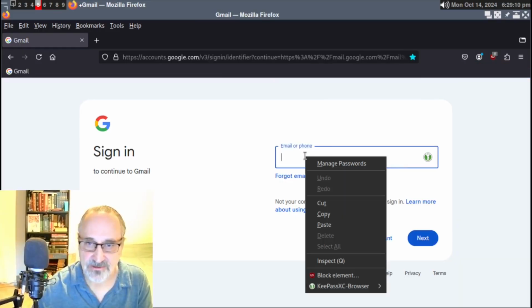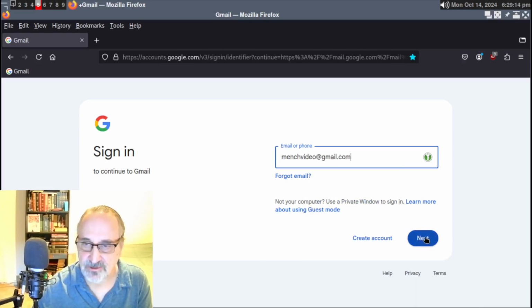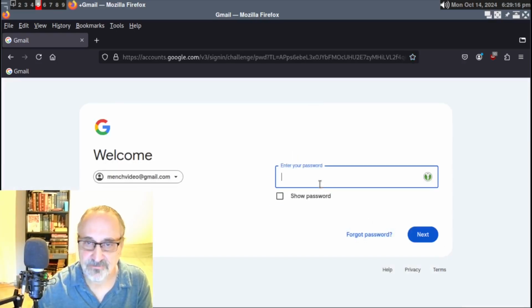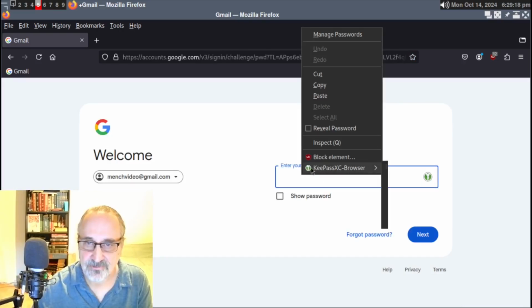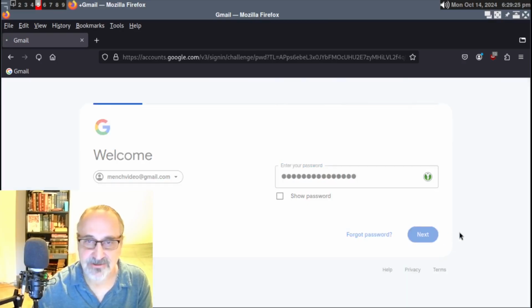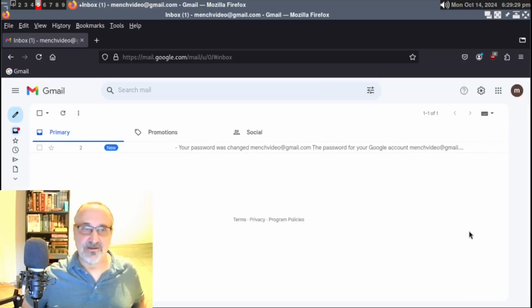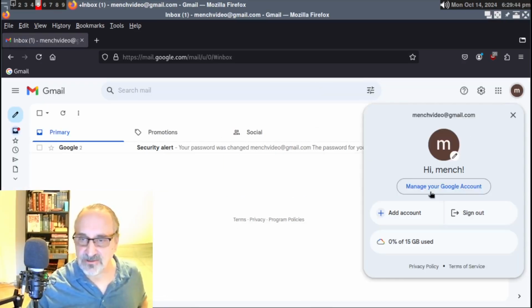Now let's right click this. Let's go to KeePass browser, fill in username. Let's go next. Let's put password only. There we go. I can tell that's the right password. Go next. And there it goes.